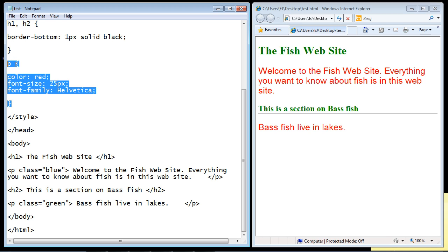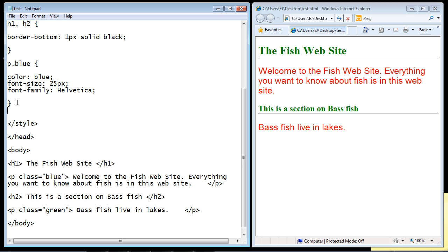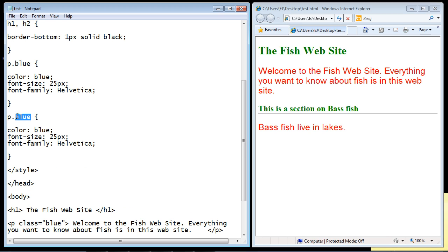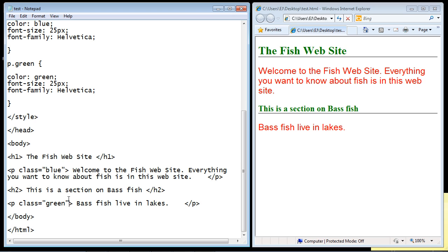And so we're going to come up here, and now we can select our classes. And let's go ahead and do that. We put a dot here. Now the dot is used to specify the class that we defined down here. In this case, we're going to call this blue. And we'll change this to blue. And now let's just copy and paste this rule, and we will now create one for our green text that we want. And now we've selected the P element with the green class. Okay, so we're all set.